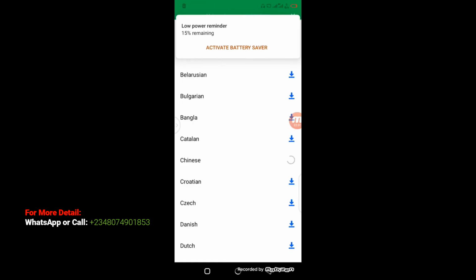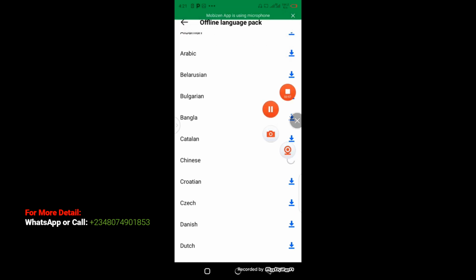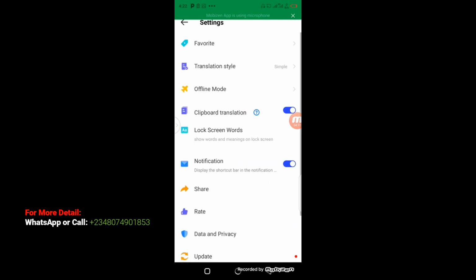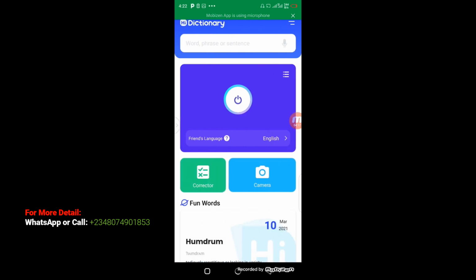Let me pause the recording while the application is downloading. All right, so we have successfully downloaded the language we need. You have to click on this arrow to go back home. Now when you get home, you need to come to this screen here to turn on the power button. When you turn it on, you need to make sure that the High Dictionary icon displays before you go to the application that you want to translate.